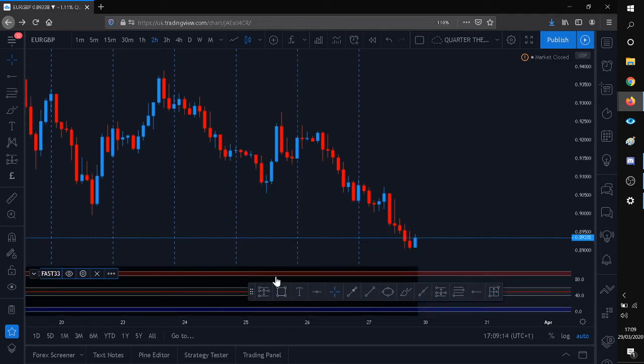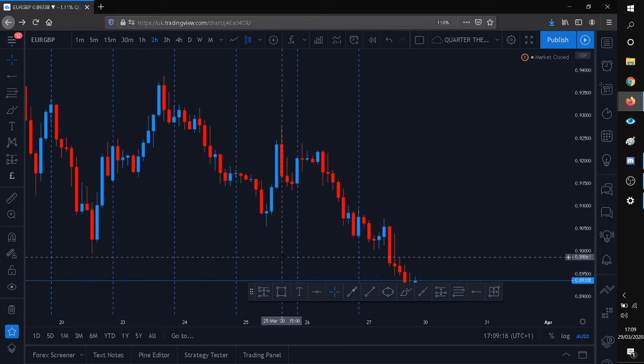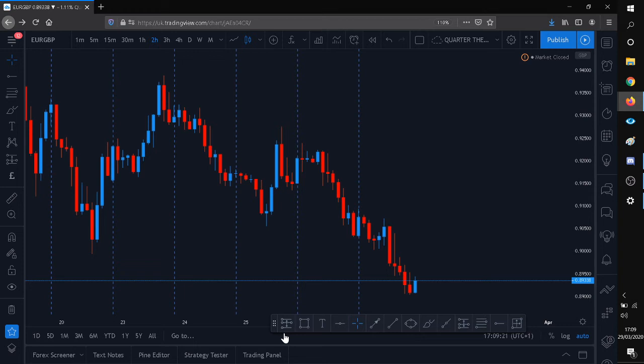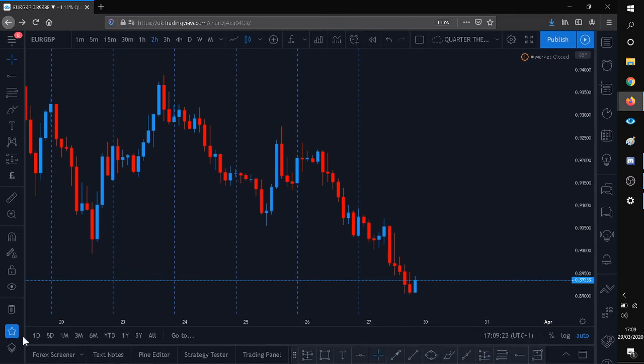So these are my favorite tools. Let's get rid of that indicator. So the tools can be shown down here, so you can turn that on or off.